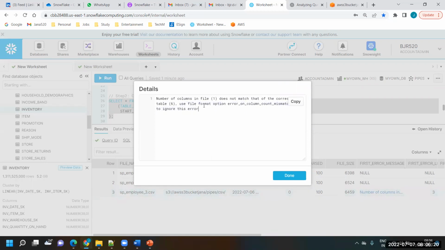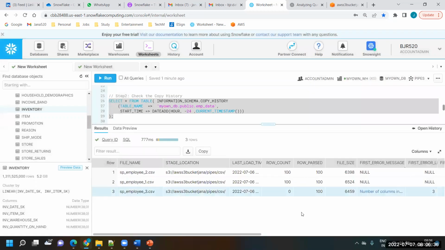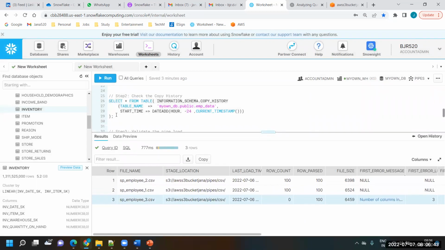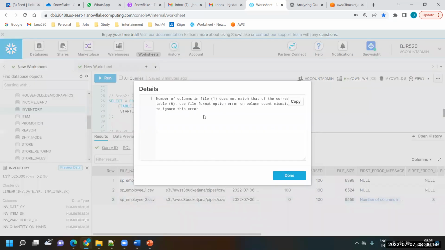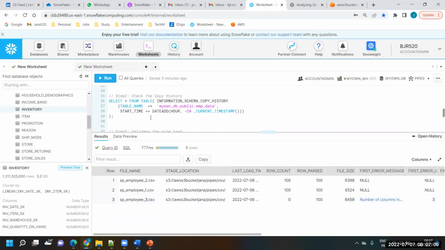It is saying to modify your file format object. It is not specifically saying change it to comma, but you can look at your file format object to fix the error. So this is how we have to check the errors by using the copy history. We just have to run this copy history query, and it will show us all the details of the files processed within the time frame we specify here. In our case, 2 files were successfully processed, and for the third file there is an issue, and it clearly shows what the issue is. So this is how we use the copy history in the second step.